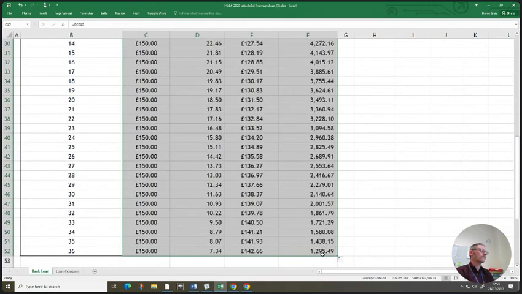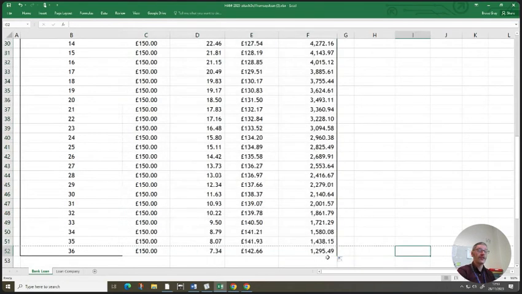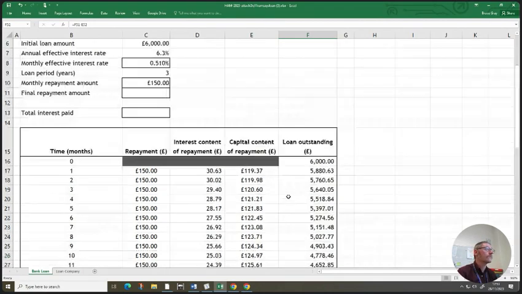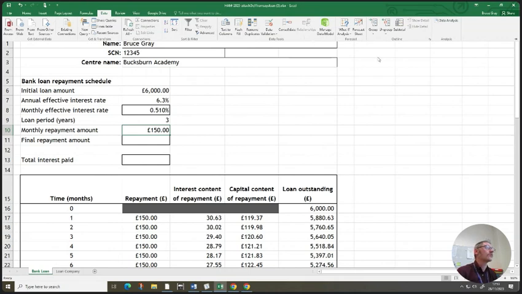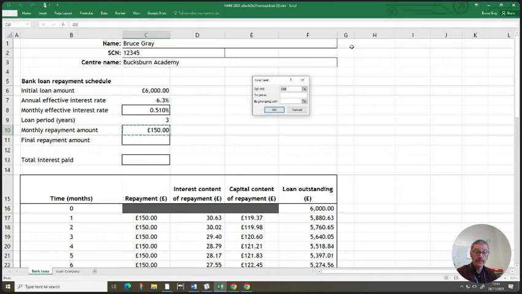months. So we can see after 36 months, paying off £150 leaves £1,295.49 left to pay. So we've not paid off enough money. This £150 isn't enough. I could sit here and guess different values until I hit 0, but what makes more sense to do, and what the SQA are looking for you to do, is to go to Data, What If Analysis, and run a goal seek.